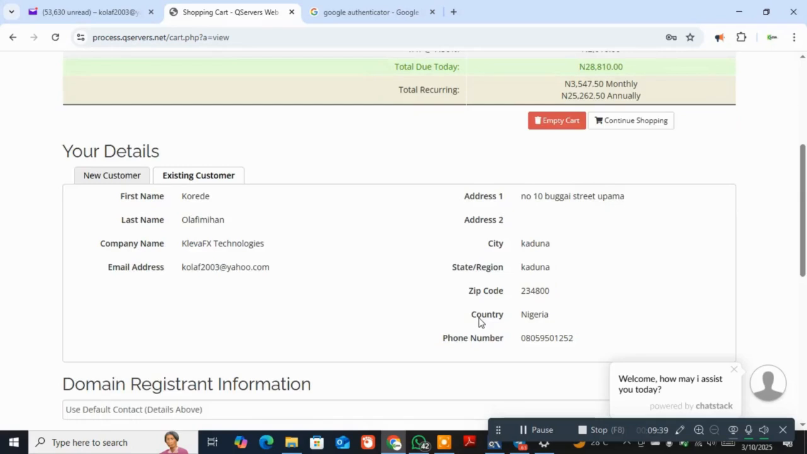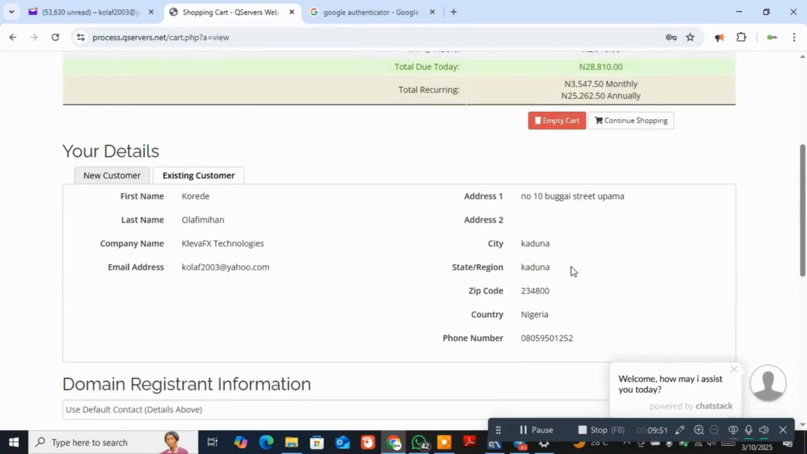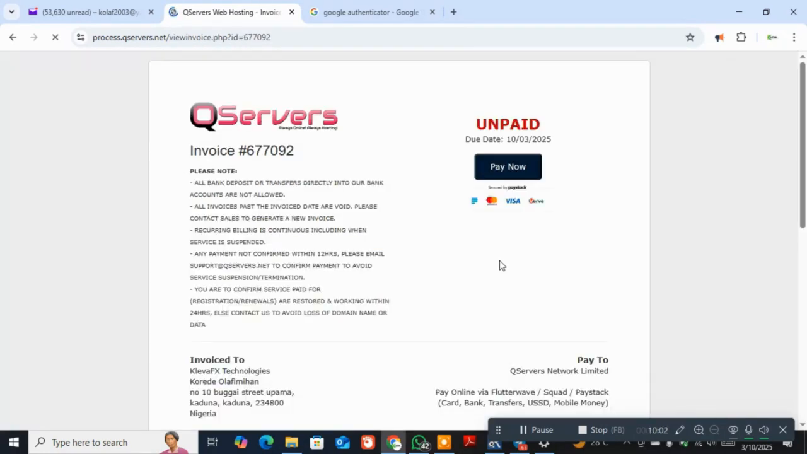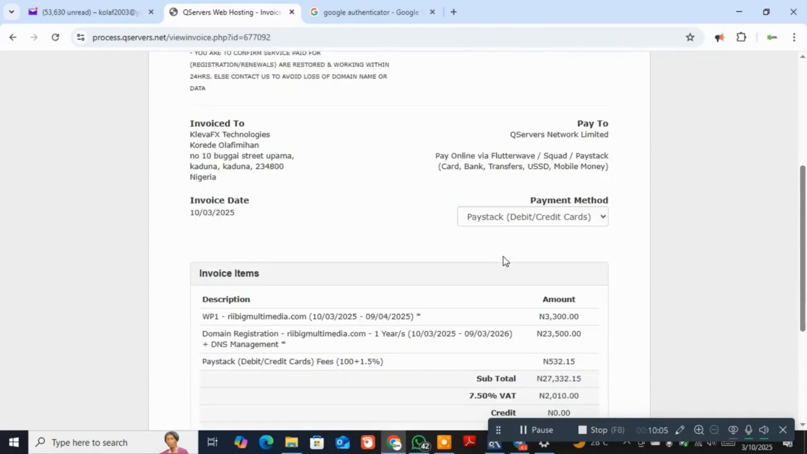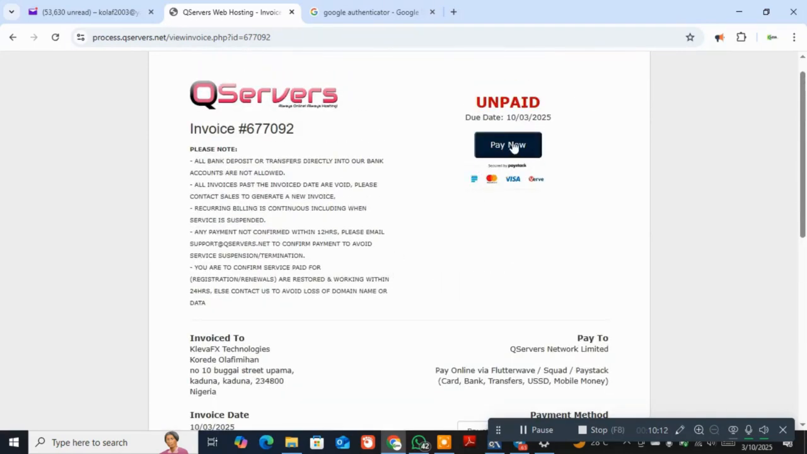Once all that is done, then you can select your payment method. You can pay via Flutterwave or Paystack. Paystack is usually my preferred option. I have read and agreed to the terms of service. I check out. So it brings you here. Once you have all this set and you're sure everything is on point and you don't have any issues, you're paying 29,342, then you can click on pay now.